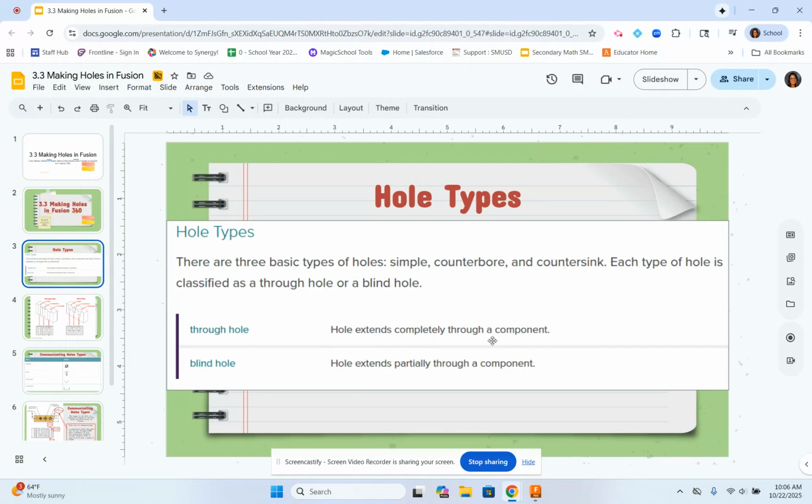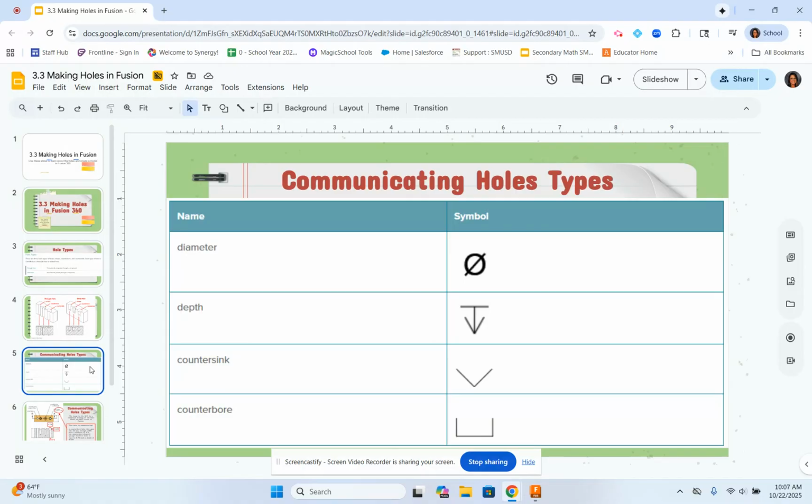There's some holes that go all the way through, and then there's some holes called a blind hole that only really go partially through the component, okay? And the second thing I want to go over is these symbols. We're going to look at a drawing in order to create a block that has different types of holes. And there you're going to see these four symbols.